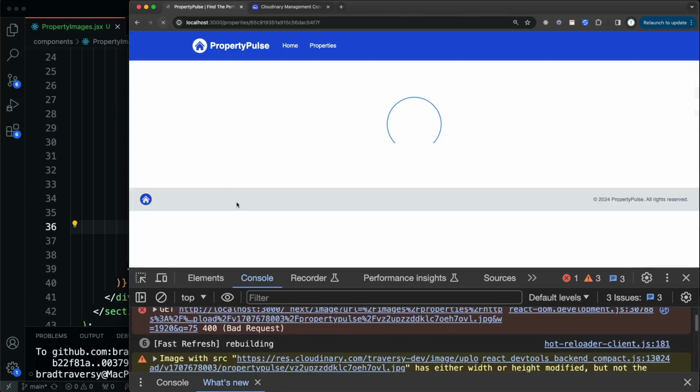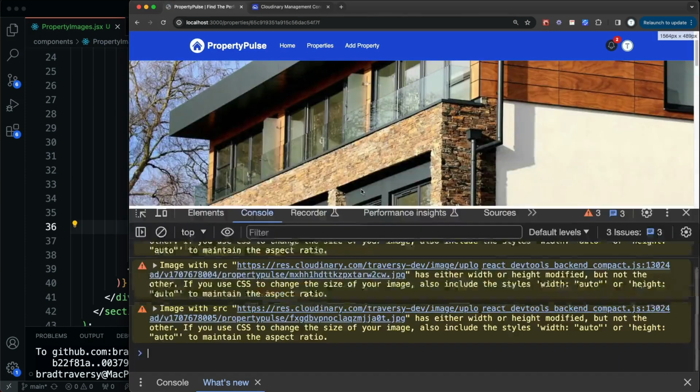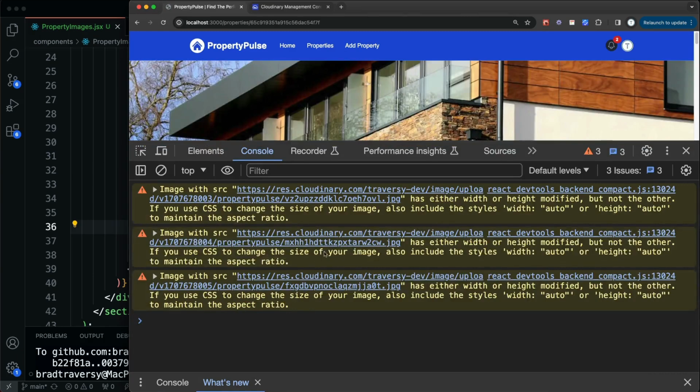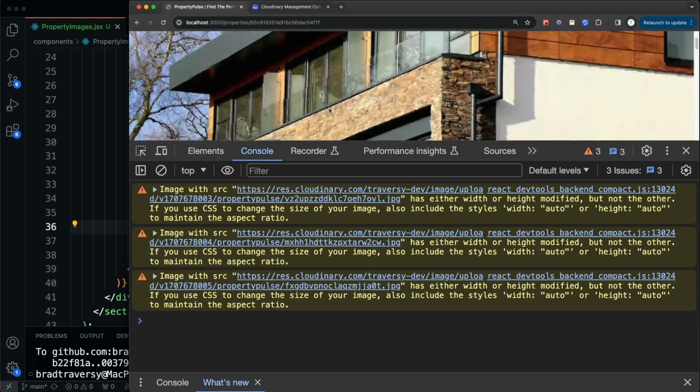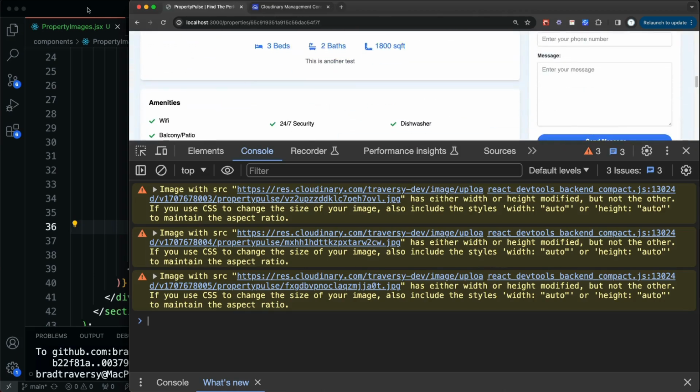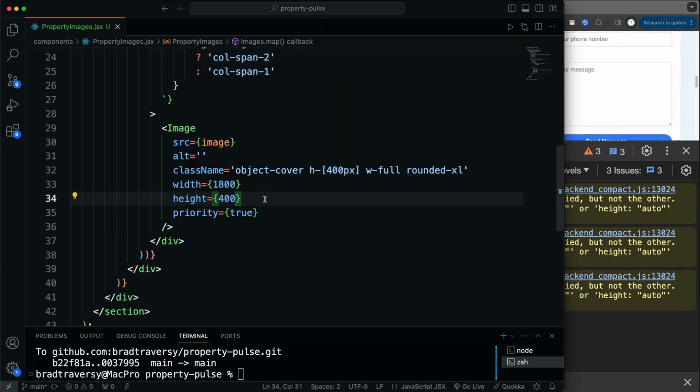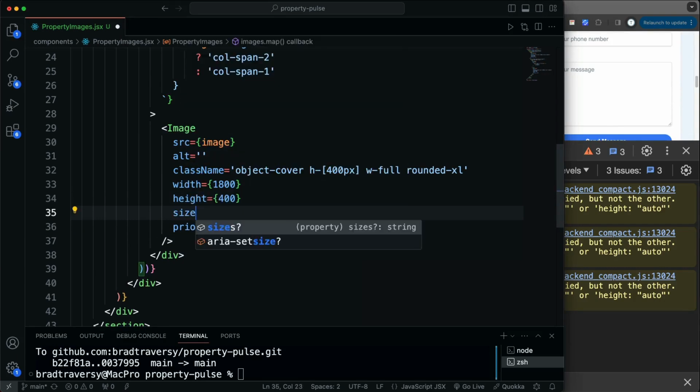Okay, I just want to reload and see if that stupid image component, yeah, it gives us some warnings. Has either height or width modified, but not the other. I don't know why it does this. So it's talking about this. Let's try sizes. Try my little trick.